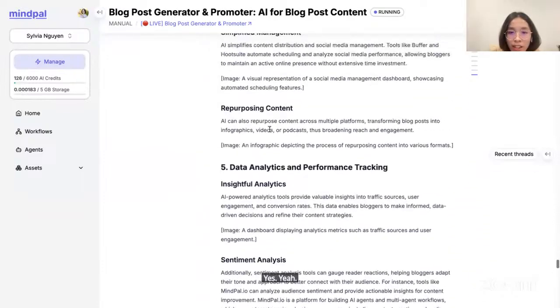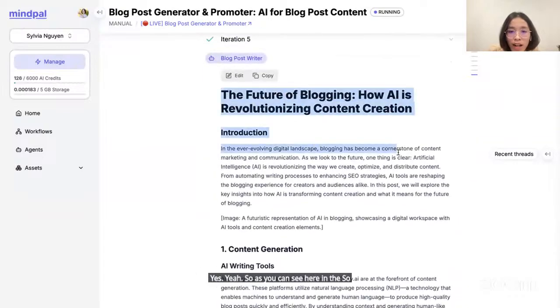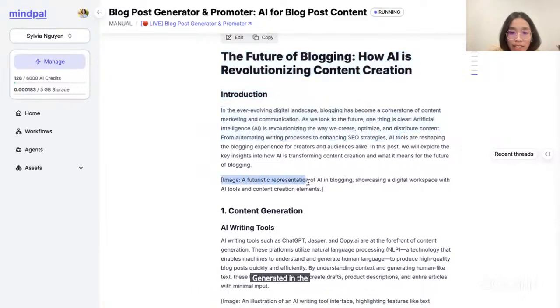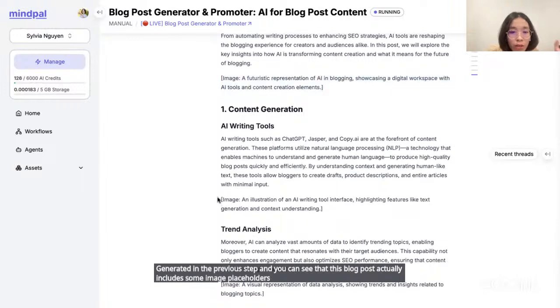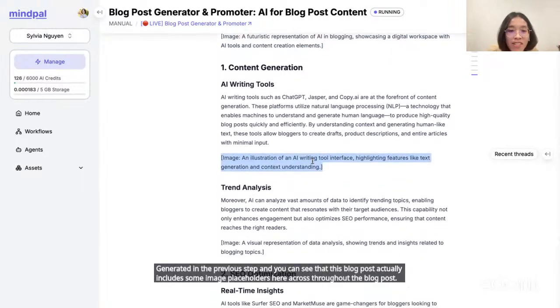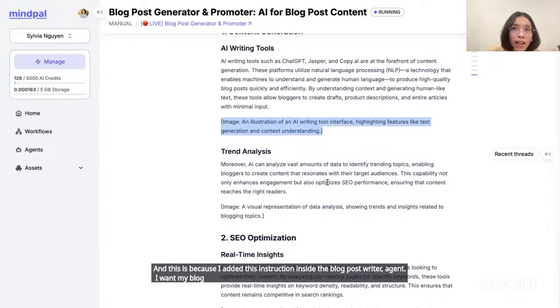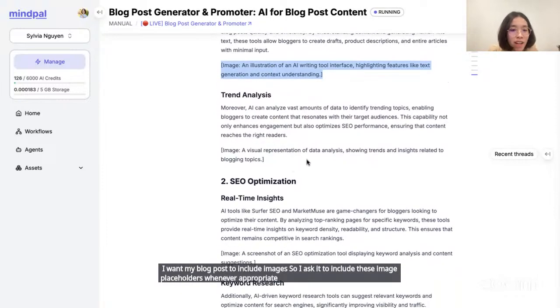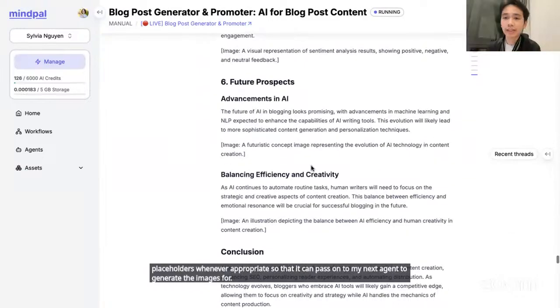So as you can see here, this is the blog post generated in the previous step, and this blog post includes some image placeholders throughout. This is because I added an instruction inside the blog post writer agent. I want my blog post to include images, so I asked it to include these image placeholders whenever appropriate, so that it can pass them on to my next agent to generate the images for.